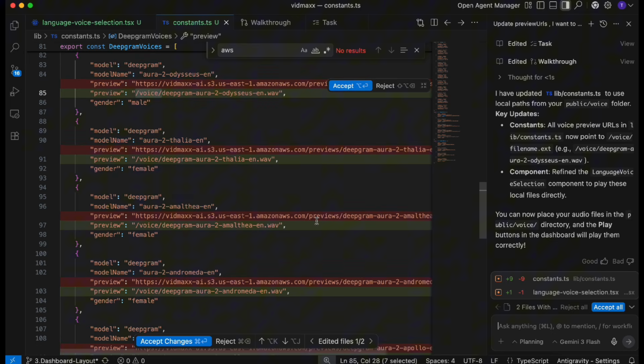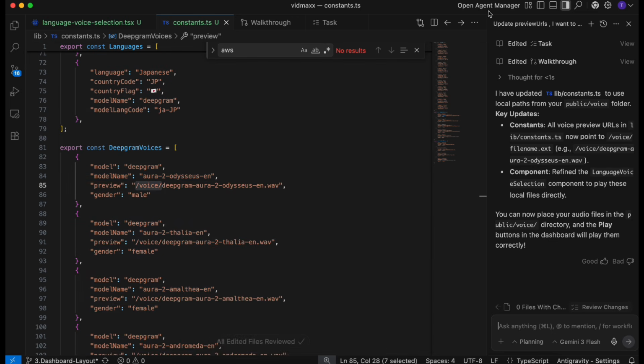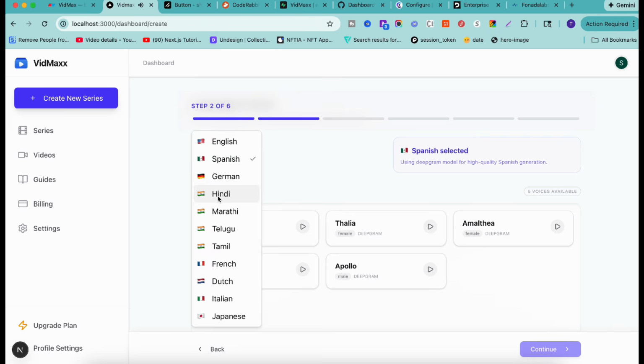And now if you see, it's updated all our preview URL, perfect, and then just accept it. And now if I try to play anything, thank you for trying VidMax. See, pretty cool, right? And you can even try other one.